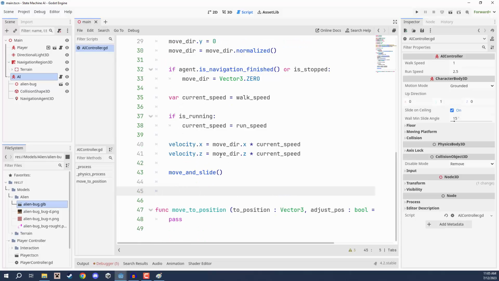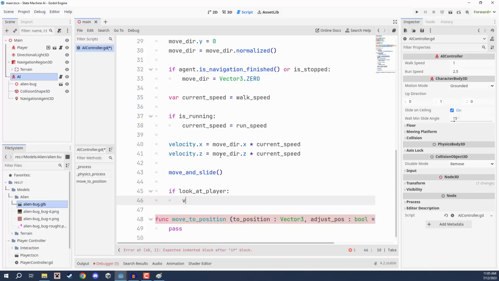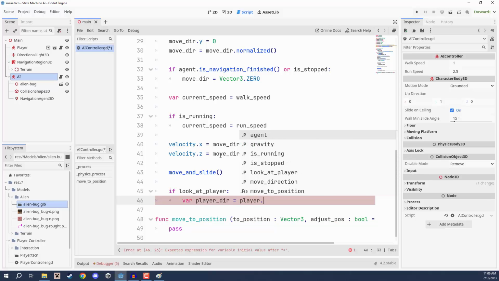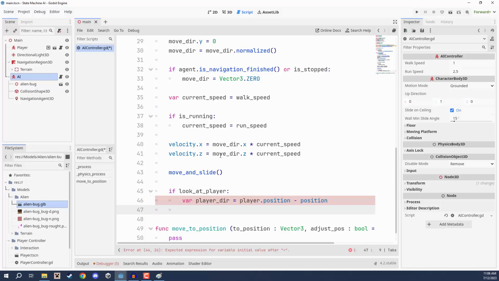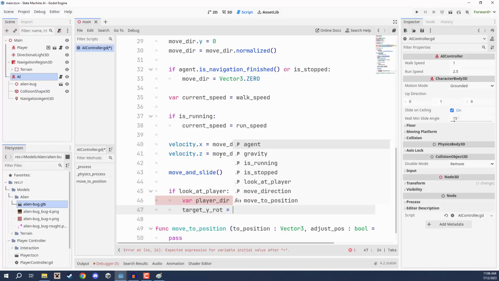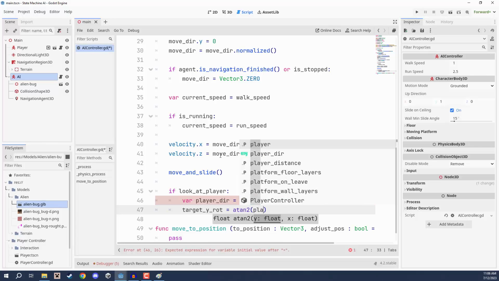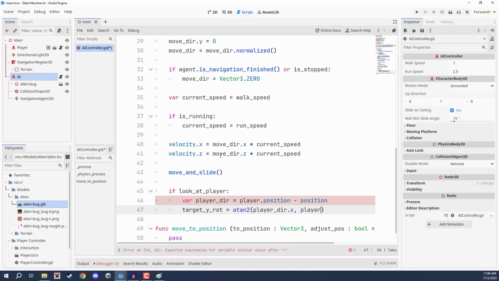So here what we're going to do is, if they are wanting to look at the player, so for example, if look at player, then we are going to create a variable for player direction, which is just going to equal our player.position minus our current position. And we are then going to set our target Y rotation to be equal to atan2. We're going to give it our player direction.x and our player direction.z.